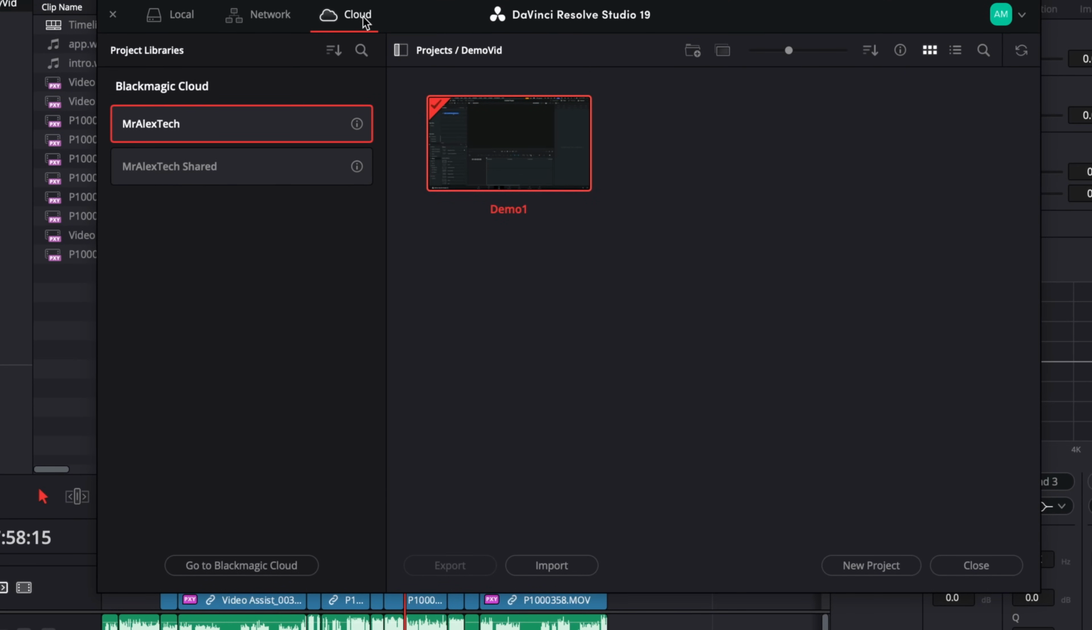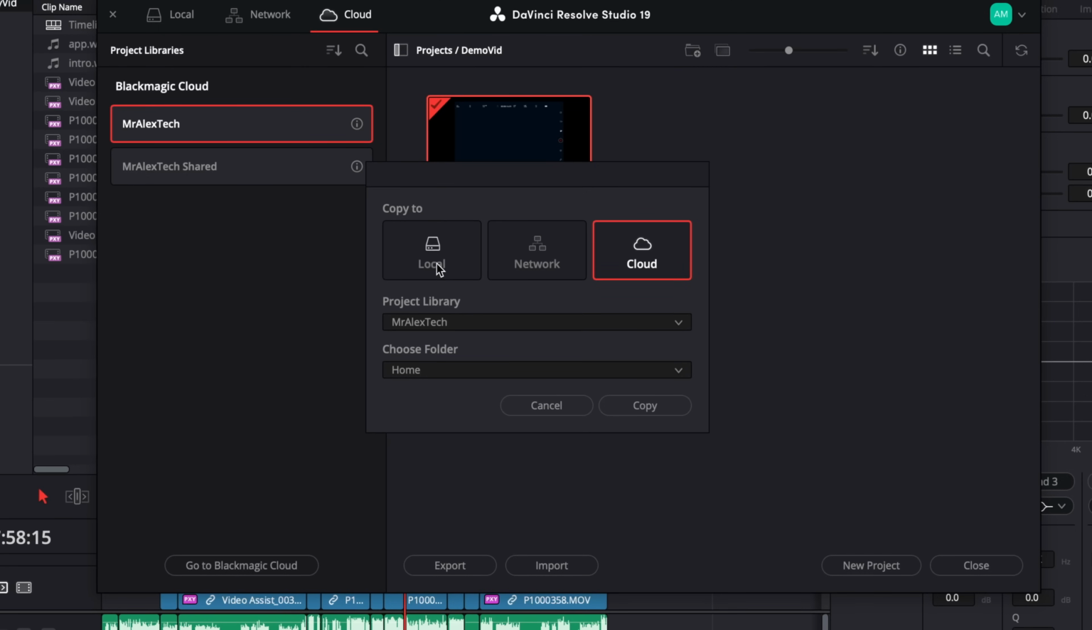Now, one other super useful thing, you do need the internet to be able to access this cloud panel. But if you know that you're going to be going somewhere without the internet and you need to be able to access your project, all you need to do is find your project within the project manager screen here. And this icon is a copy project to button. So if we give that a click, we can then choose to copy this project to our local project library instead and then hit copy.